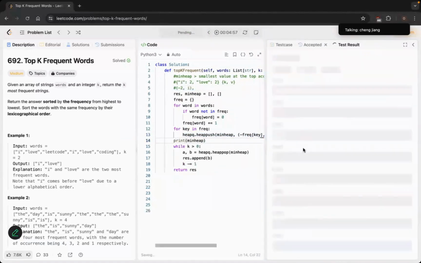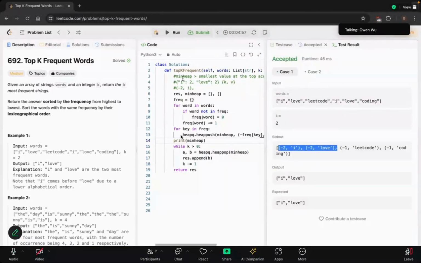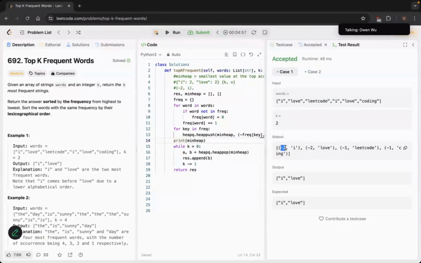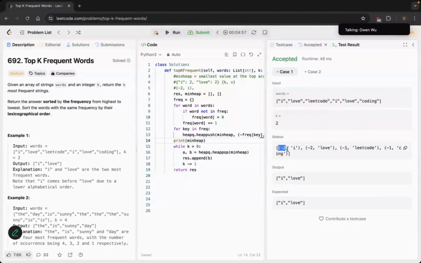You see what the heap is, right? It's -2 I, -2 love. So the smaller a negative number is, the larger its counterpart. So I is one of the most frequently occurring letters, right? And we can tell that because -2 is smaller than -1, because 2 is bigger than 1. That's what I'm saying. The smaller a negative number is, the bigger its positive counterpart will be. That's the thing you have to understand.